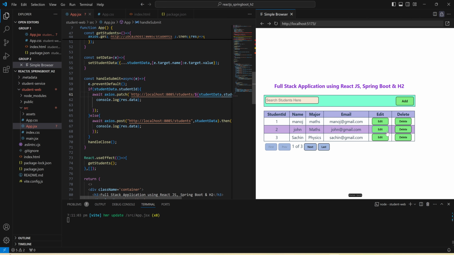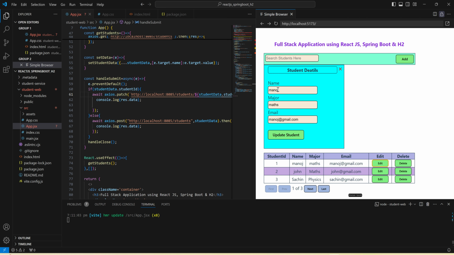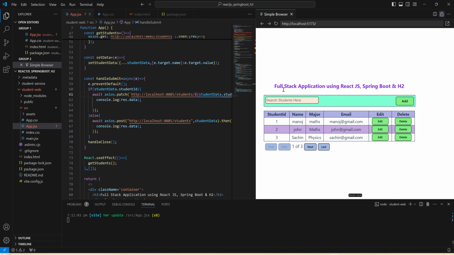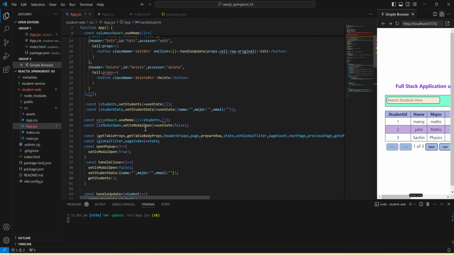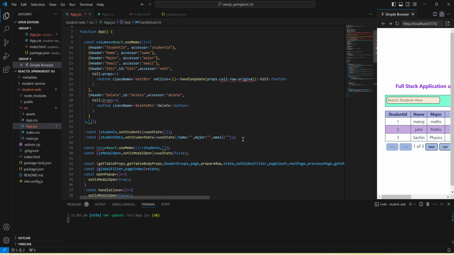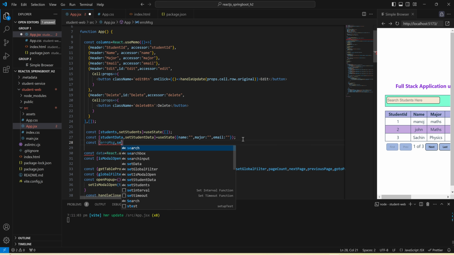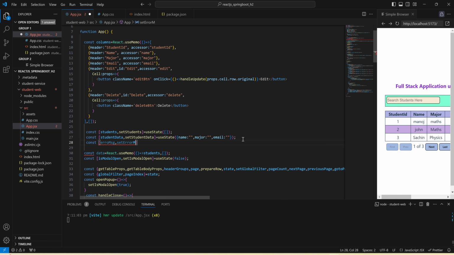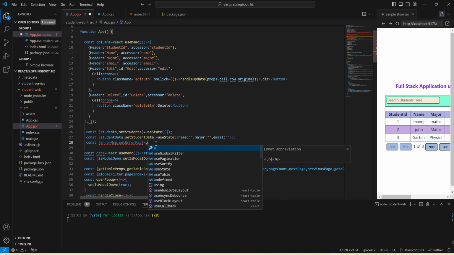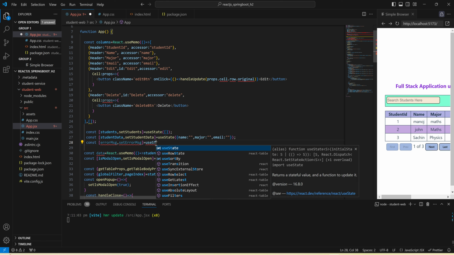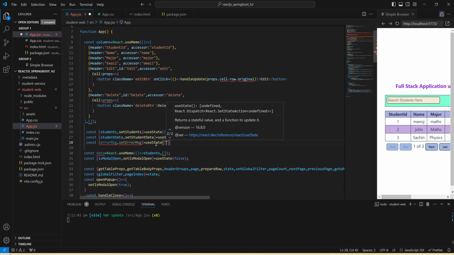Now one more thing we can see, like whenever we click on edit button, or let's say add button, so if we have not added anything, and once we click on add student, it should show some error message. So this part we can add. So for showing the error message, we can use one variable. Let's say here it's a error message, and we can set error message, and here we can use state, and initially it's a blank.